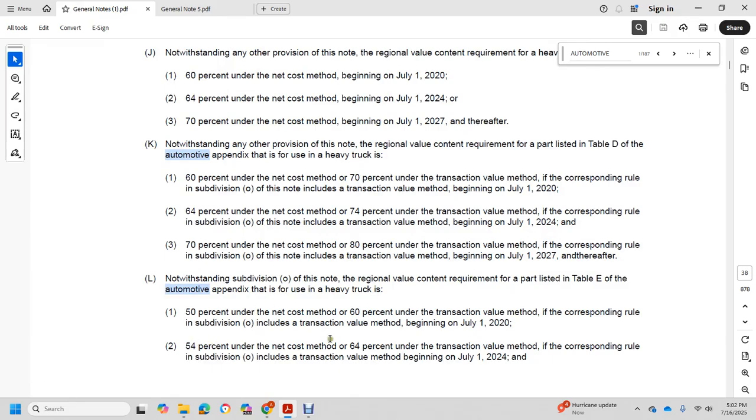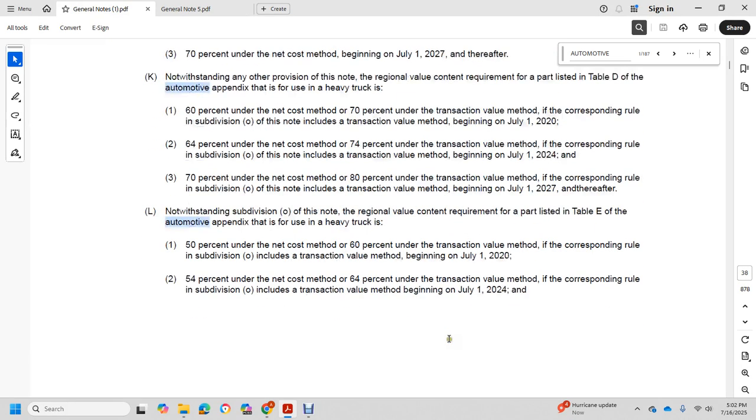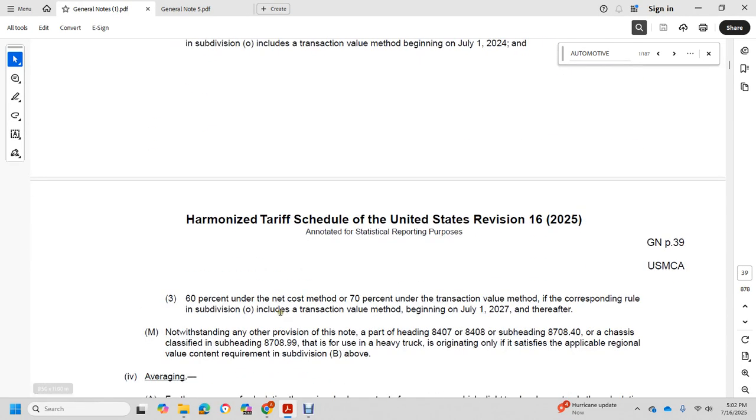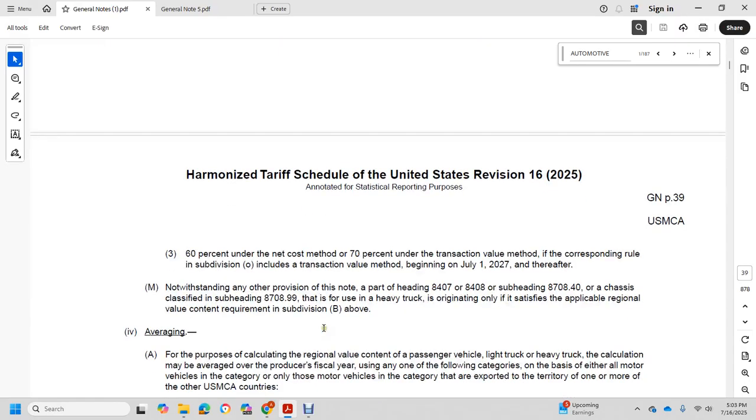And we're looking at 54% of the net cost method, 64% of the transaction value method. Corresponding rule subdivision include transaction value method beginning July 1st, 2024, and 60% of the net cost method, 70% under transaction value method. Corresponding rule subdivision include transaction value method beginning July 1st, 2027 thereafter. Now we're seeing the provision of this part 8407 and 8408, or subpart 8708, 40 chassis classified subheading 870899 for use in a heavy truck originating only and satisfy applicable regional value content requirements subdivision B above.